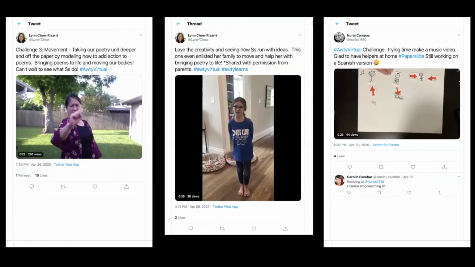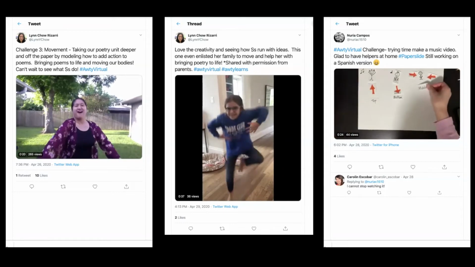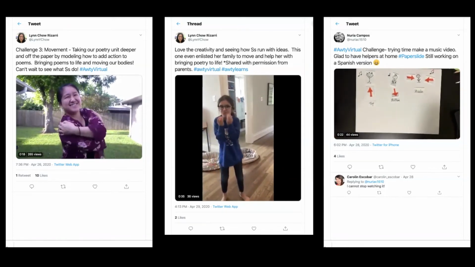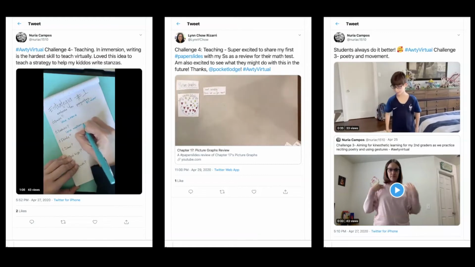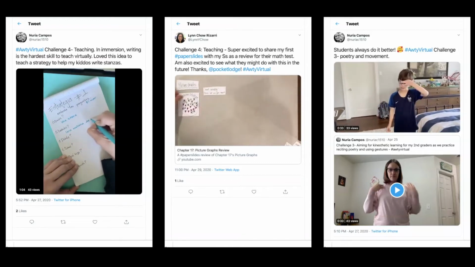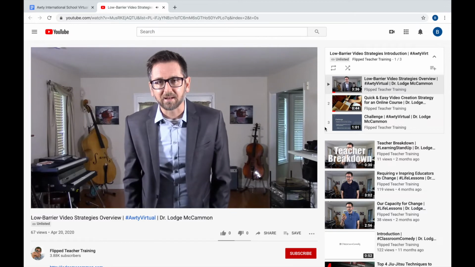Once the hour meeting is over, participants continue creating, sharing, and discussing lesson ideas and video content on Twitter, while they begin to use the strategies to enhance their online classrooms. Getting comfortable with rapidly creating video content can help prepare us for the online classrooms of the near future.